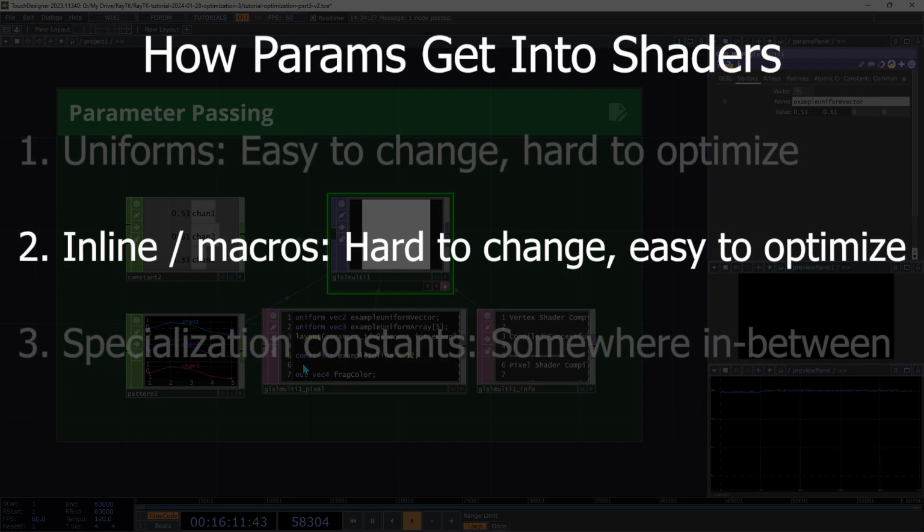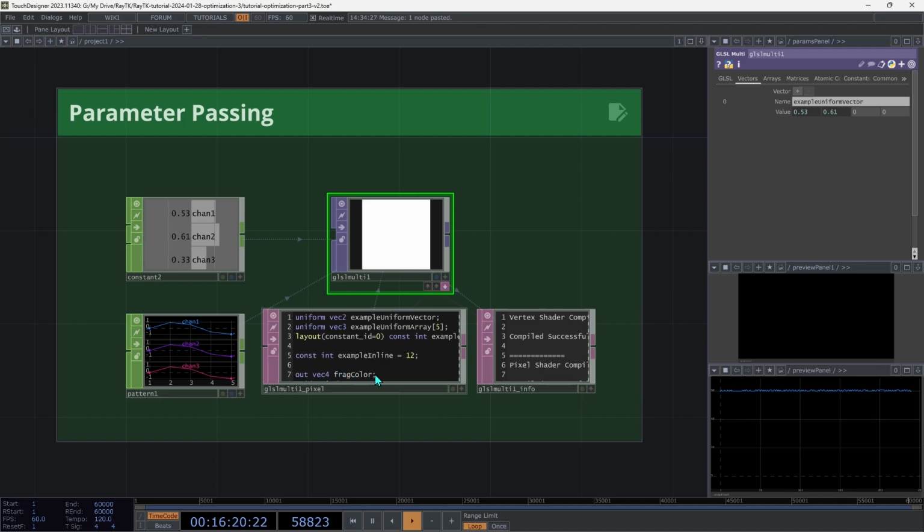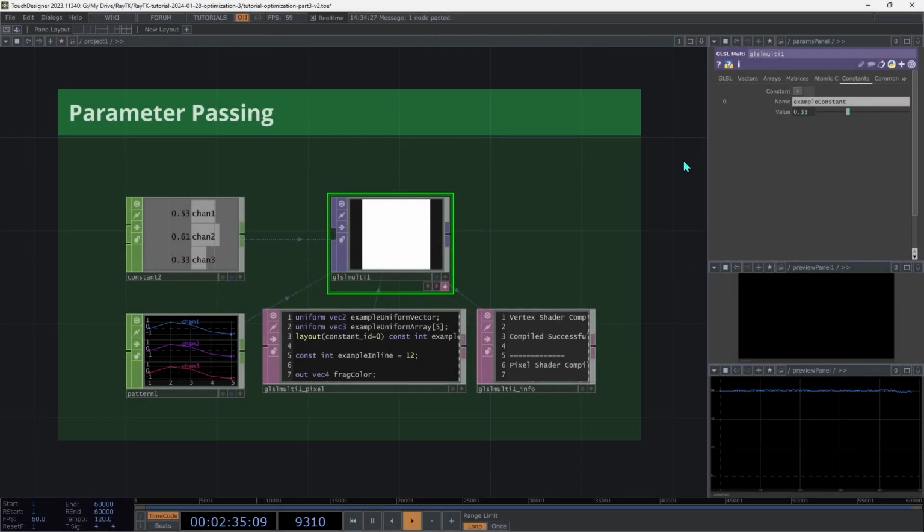Next, there are just inline constant variables or macros, where it's just directly in the text of the shader. This allows the GPU to make all kinds of assumptions about what this value is going to be. It knows it's always going to be 12 in this case. So, if there was a piece of code that was checking, if it's equal to 7, do whatever, it knows that it's never going to have to do that, and so it can strip out parts of the code. So the benefit of those is that they can be optimized really well. The downside is that it requires changing the code of the shader itself in order to put a new value in there.